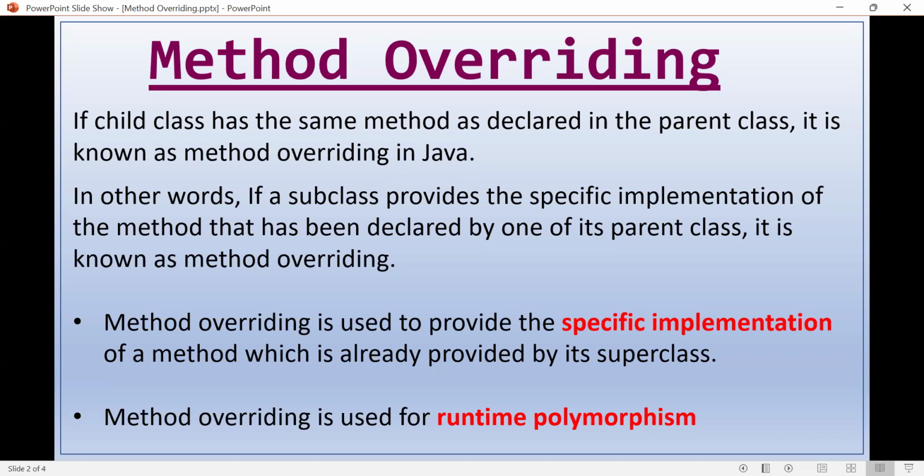If a child class has the same method as declared in the parent class, it is known as method overriding in Java. It means that if you have two classes, one working as a parent and another working as a child, there is a parent-child relation between these two classes. If the parent has a function, and the same function is defined again in the child class, then this is known as function overriding or method overriding. In other words, if a subclass provides the specific implementation of a method that has been declared by one of its parent classes, it is known as method overriding.